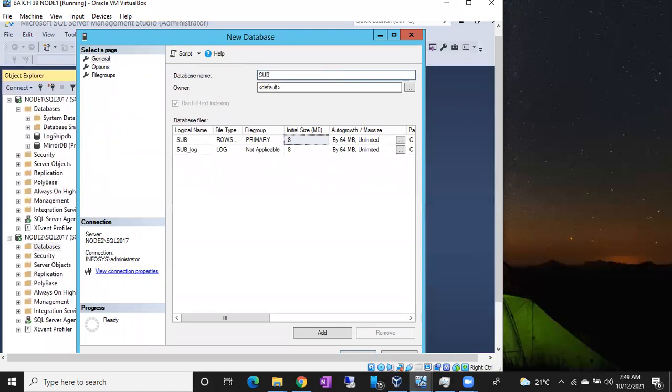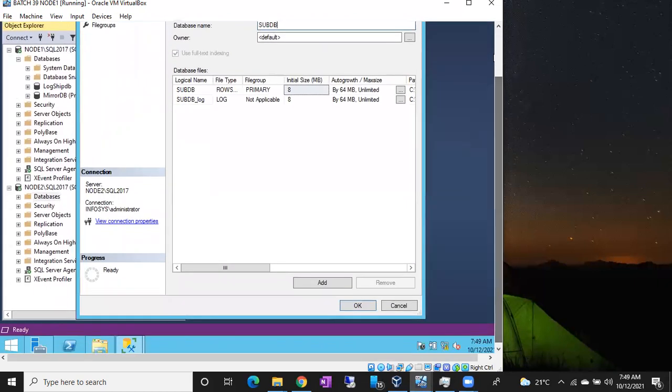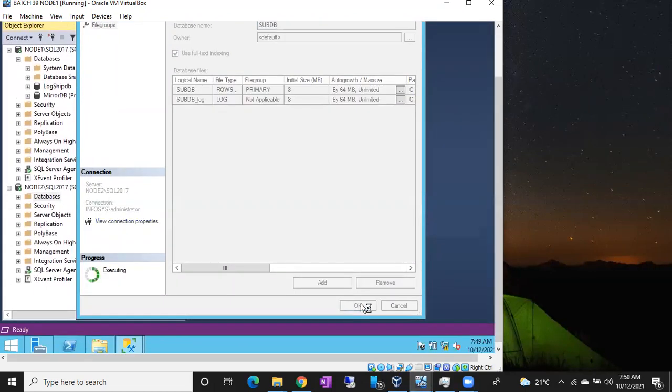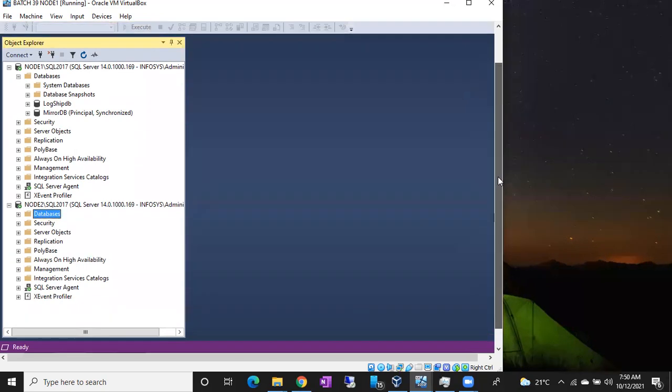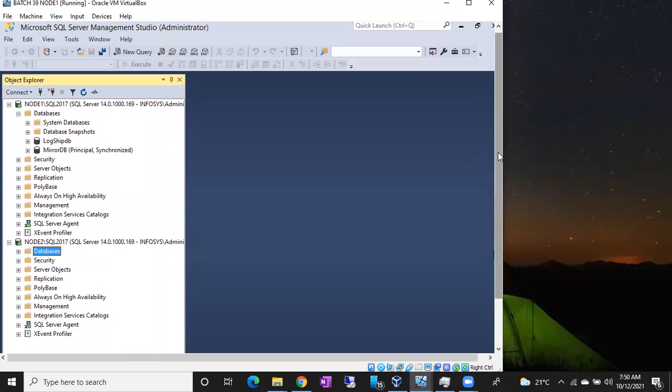Subscriber, I'm going to name it sub DB. Subscriber database. I'm just creating one database in node 2, not node 1, just to replicate the data to this database. Nothing else I'm going to create. Unlike log shipping and mirroring, no need to initialize a secondary database. We don't take a backup of any database and we don't restore it. Directly you can jump into the configuration.